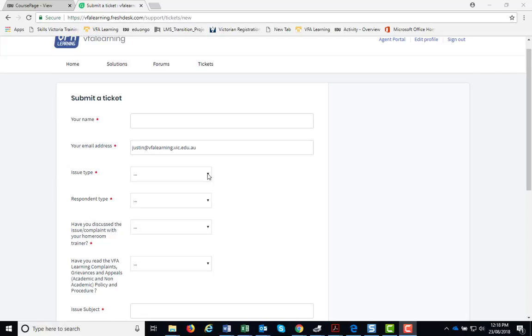If we look at the different issue types, we've got complaint, feedback, and assessment appeal. This is how we're going to use them. A complaint is going to come from the student when they want to lodge a formal complaint. This makes it easier for them to lodge a formal complaint.